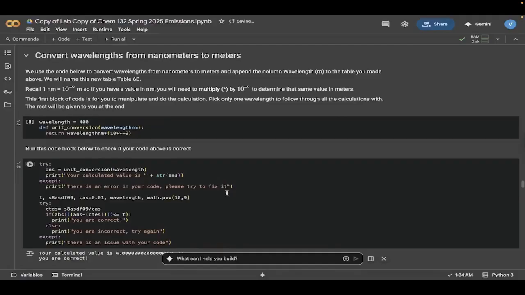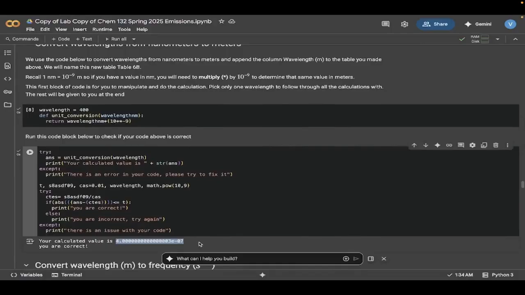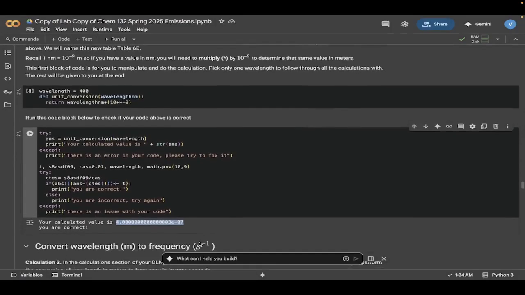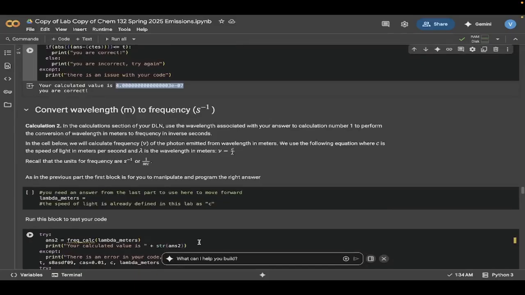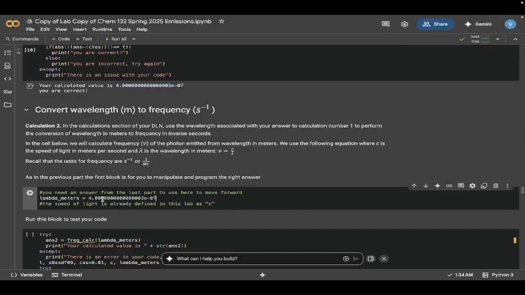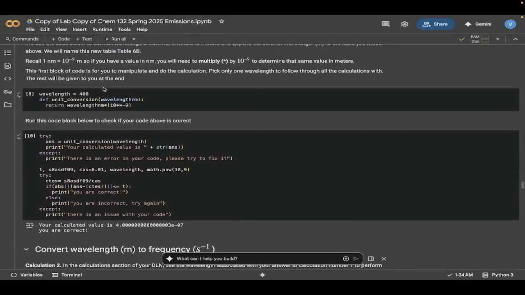So the way that we're going to move between calculations is we're going to take the answer that we got from the previous one. So if we go down here, this is the answer that I got when I did the work for the first one. So we're going to copy that, and we're going to go to the next calculation, and we're going to paste it in where it says lambda meter equals blank. So we're leaving that blank because people might have different answers. And then we're going to paste our answer in there from the first one because we know it's correct.